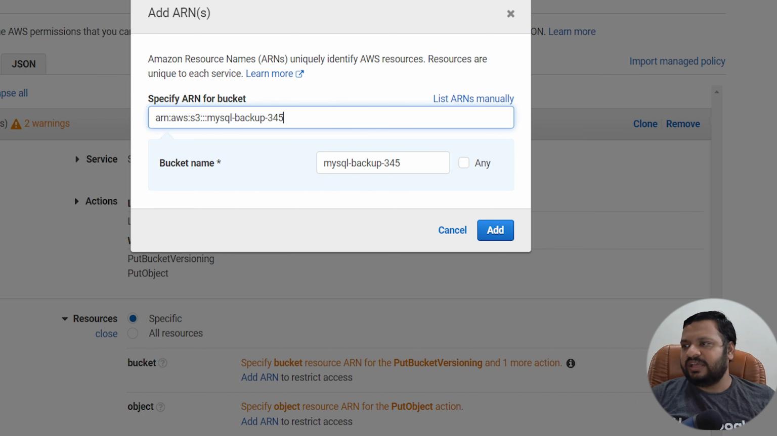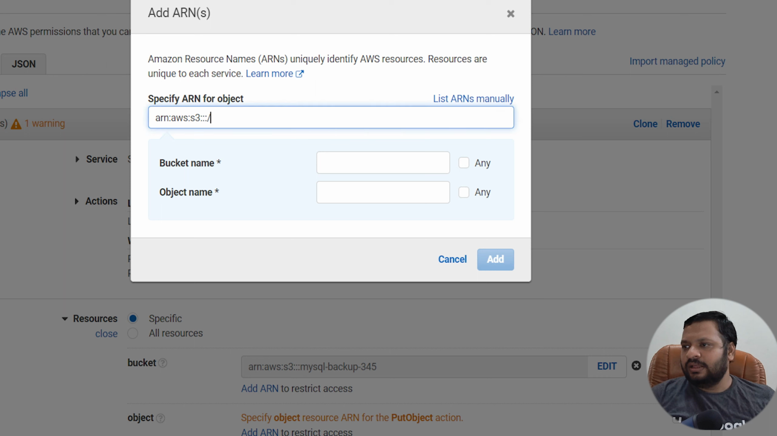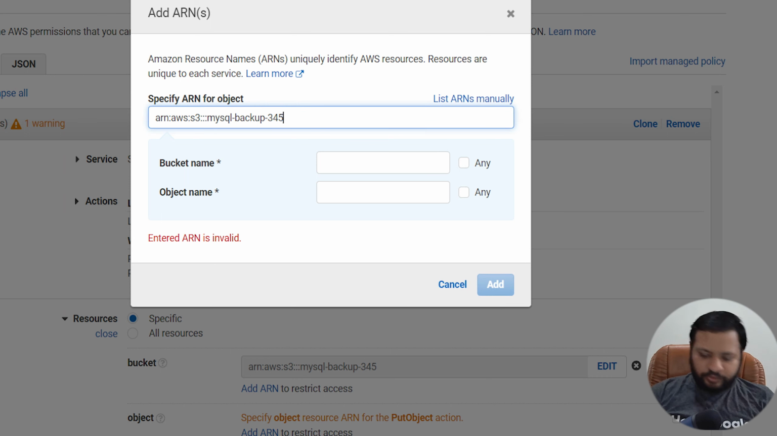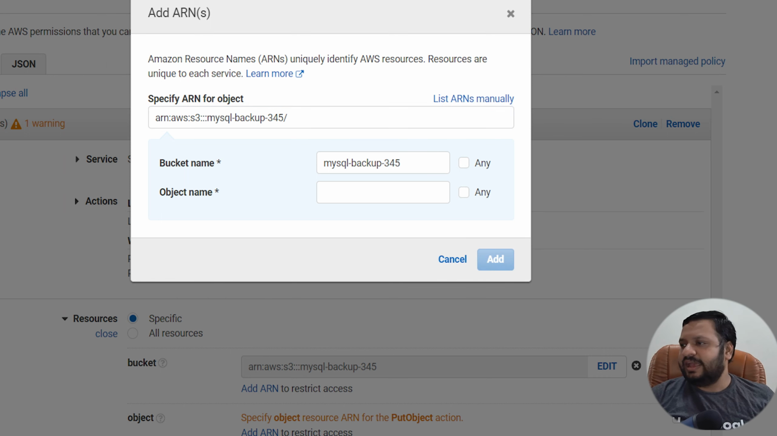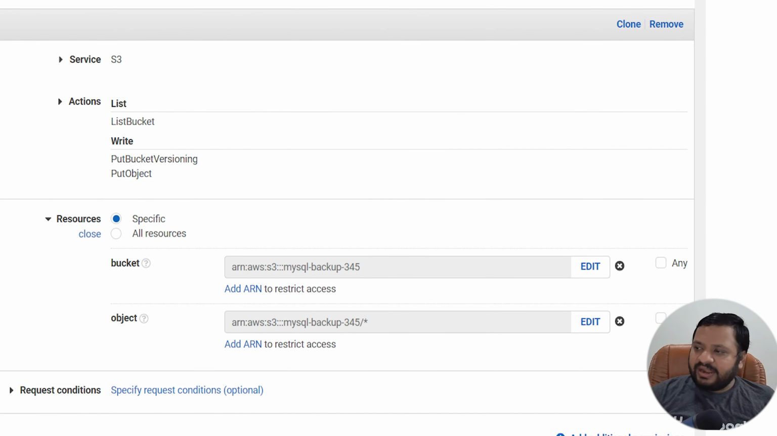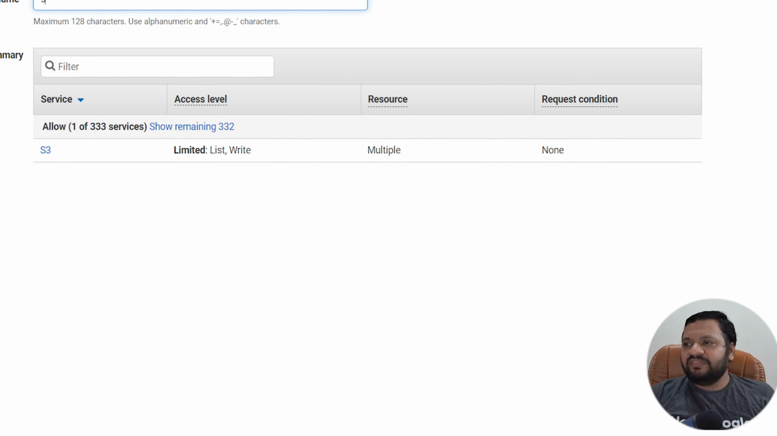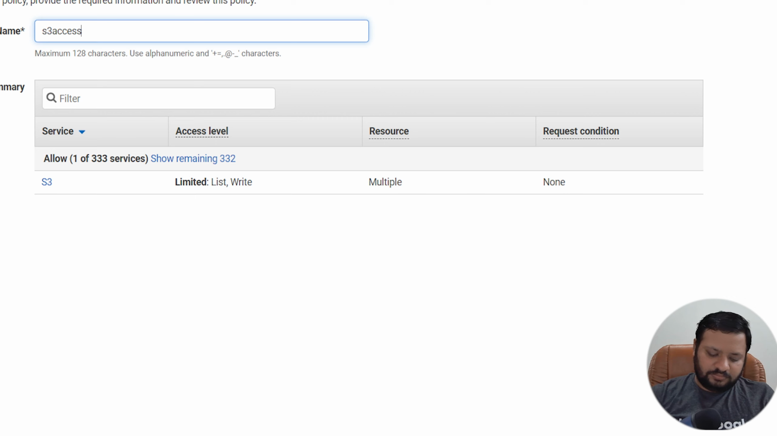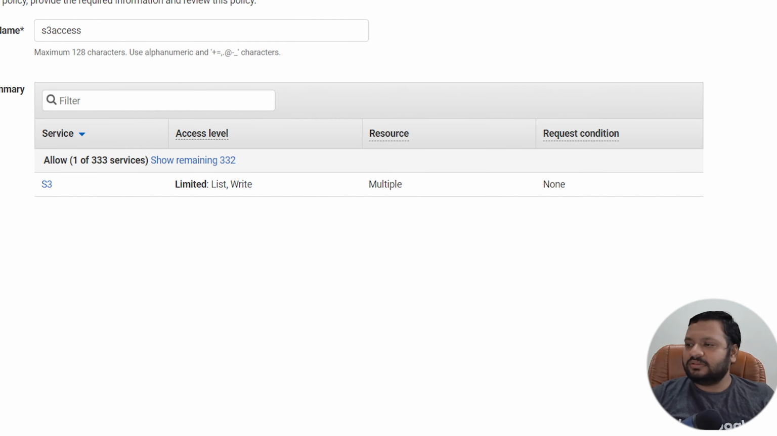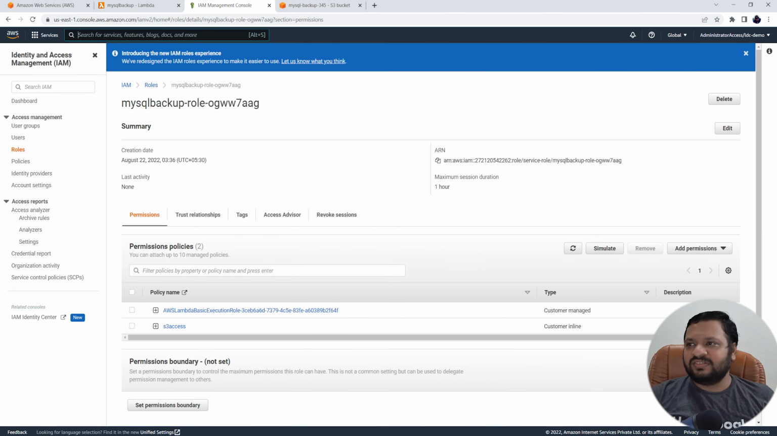Okay, we have the ARN being set up, that was fine. And here also we put in the ARN along with any, so we want to allow access to any of the objects in that. And we just review the policy and give it a name. And this is a good example of least privilege. We don't want to do everything with that. Once this is done, our Lambda is completely able to write that.